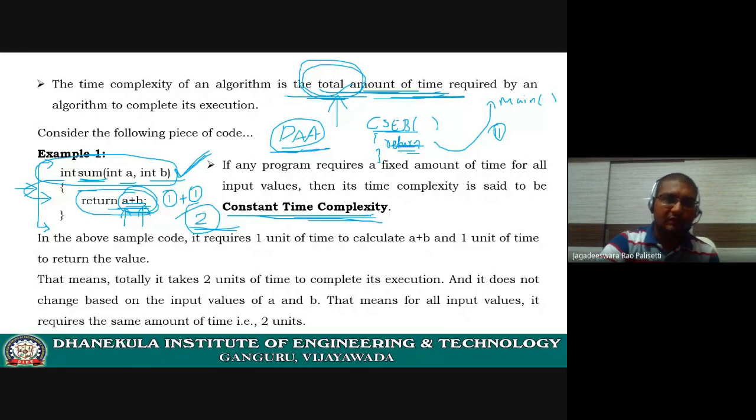Okay, you give float values for A and B. In that situation also, the time taken by this example 1 is only 2 units. It means the time complexity is not dependent on the data type of the variables. Hence, for these types of examples we are going to find 2 units of time. So this 2 is considered as a constant time complexity.